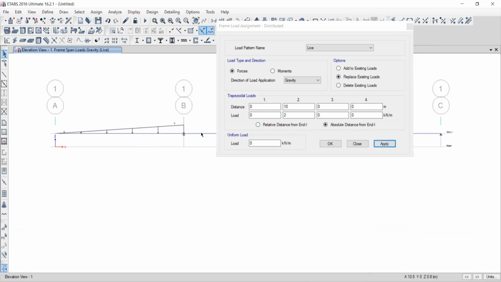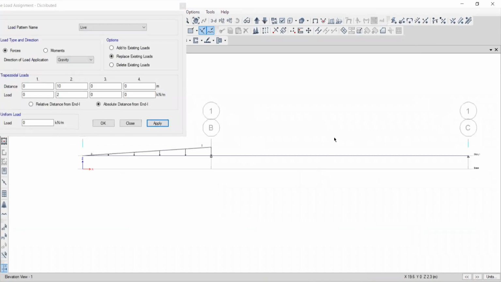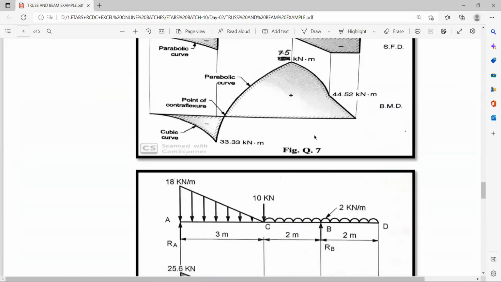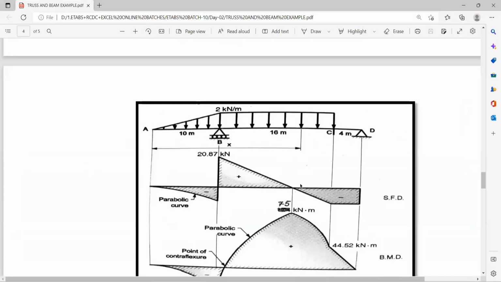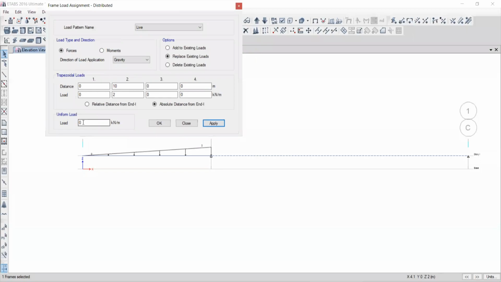Done or not? Okay. Now for this span, can I work with this span of 20 meter? Intensity is what? Again 2 kilonewton per running meter, but it is a uniformly distributed load. Can I go with this option, Uniform Load? Yes or no? Why not? Frame selected from B to C.